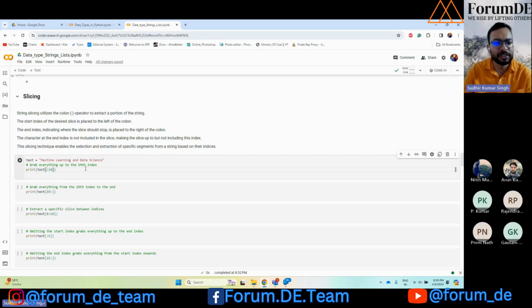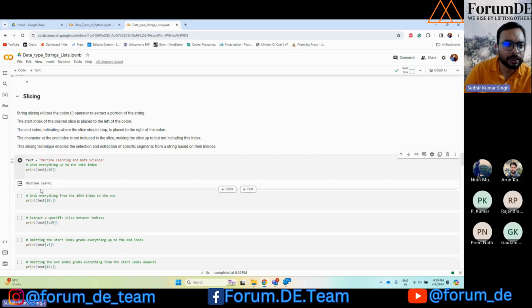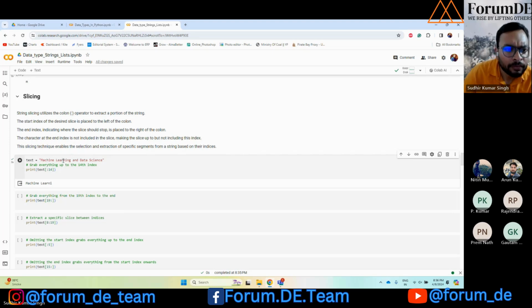14th index. So here we have given 14, so it will include up to the 13th, meaning it will give up to the 13th character. So let me run and show you, machine learn I. So if you count 1, 2, 3, 4, 5, 6, 7, 8, 9, 10, 11, 12, 13. Okay, sorry, if you start from 0, then I will be at the 13th index, so that's why.